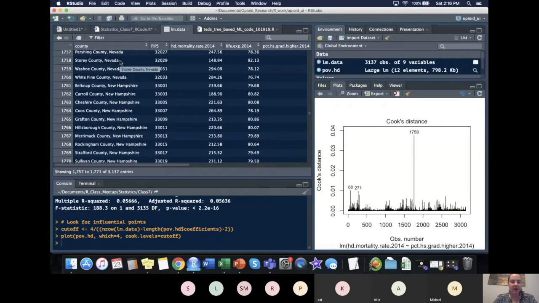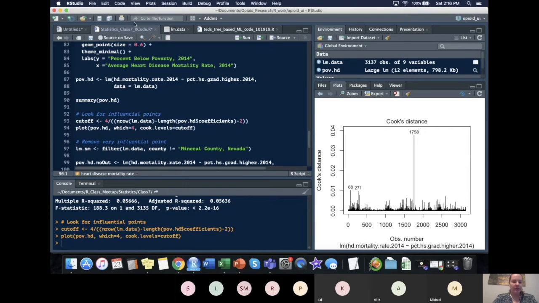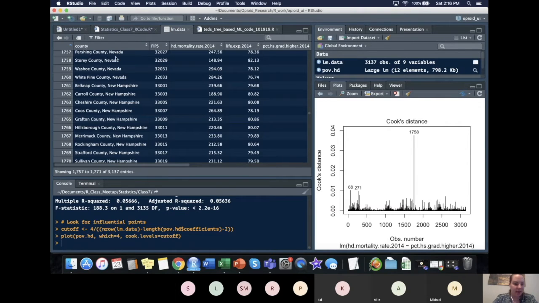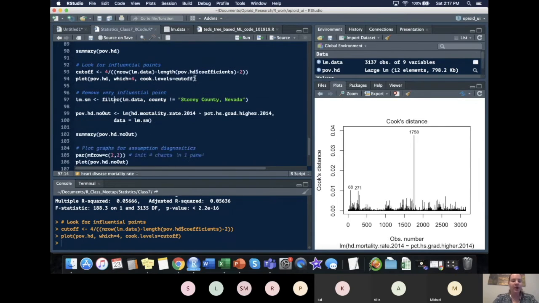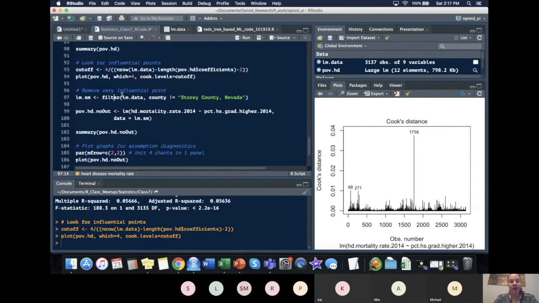It's Story County, Nevada. That's the one that we want to remove. You can do this programmatically using your row names and indexing if you would like. And I actually even made a typo. Story County, Nevada. That's what we want to get rid of. These are the things that you would always want to go in and check, looking for those issues before you turn in results.